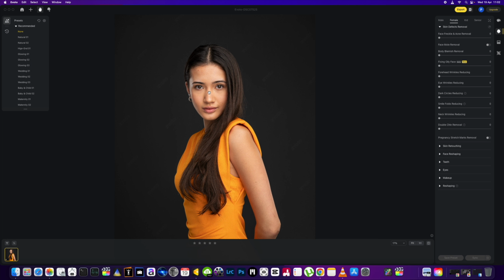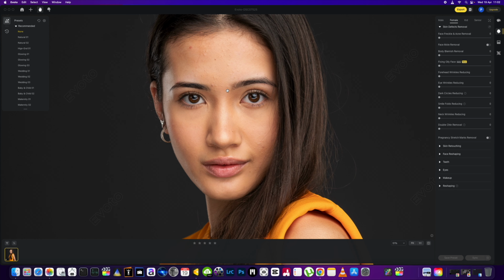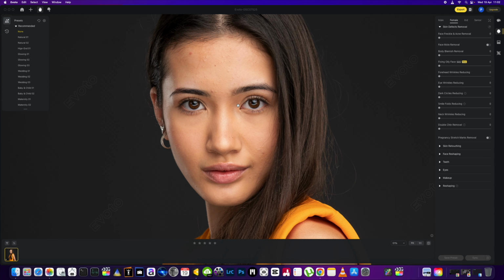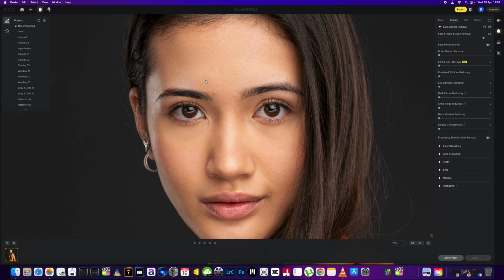Okay, so first thing I will do is there's just a few spots here and there, so we will use the face freckle and acne remover to remove those for us nicely, and they have gone. It's just left a little mole there, which again, something like that wouldn't bother me because you can finish it off in Photoshop if you've got Photoshop. Okay, so let's have a look. I would say I'm happy with that.